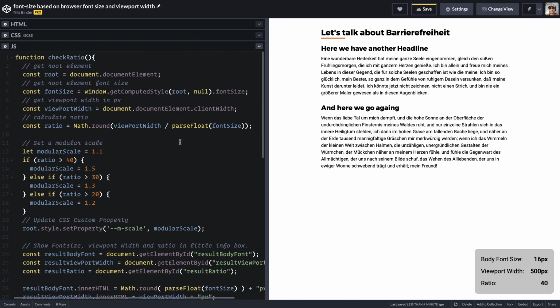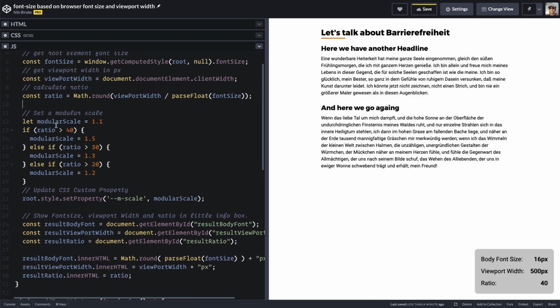I'm not much of a JavaScript guy, but these kinds of things I'm comfortable with doing. And I will try to explain quite easily what I did here. First I get the root element, which is the HTML element. Then I get its font size in pixels. Then I get the viewport width in pixels. And finally, by dividing the viewport width by the font size, I can get the ratio. And this is the important thing here that I need. And I get this as a unitless value.